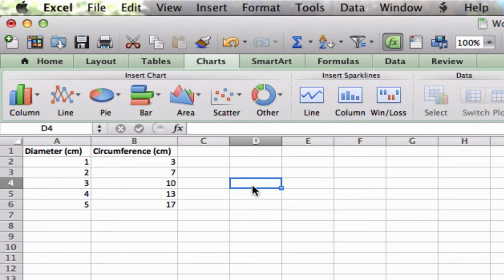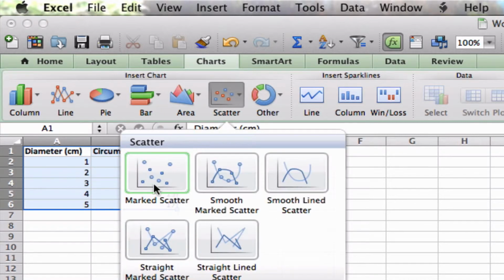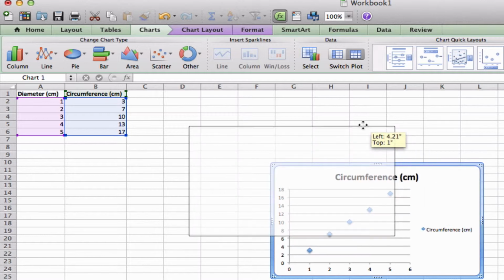But we want to make a scatter plot. So how do I make a scatter plot? I'm going to drag and highlight all of my data here, and I can even highlight the words if I want. I'm going to click scatter plot. I want a marked scatter, and there it is. This shows my graph. Now, this isn't done.